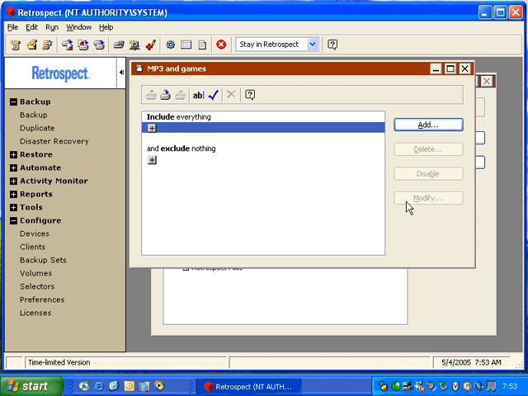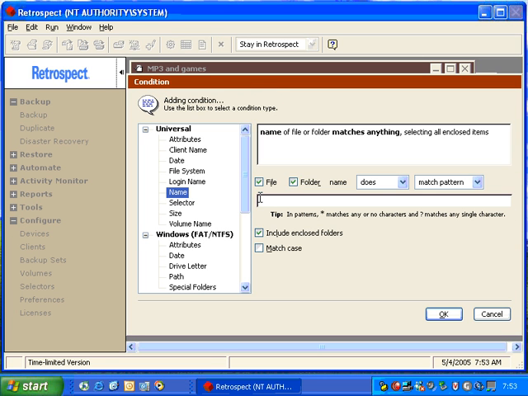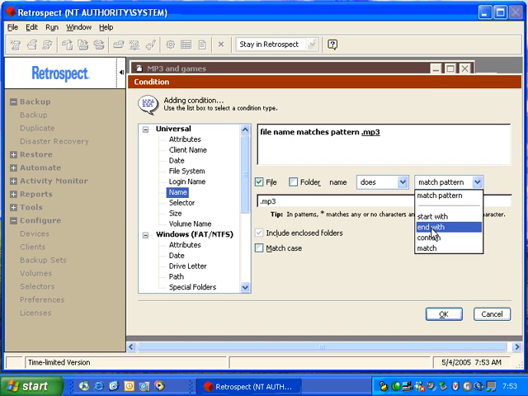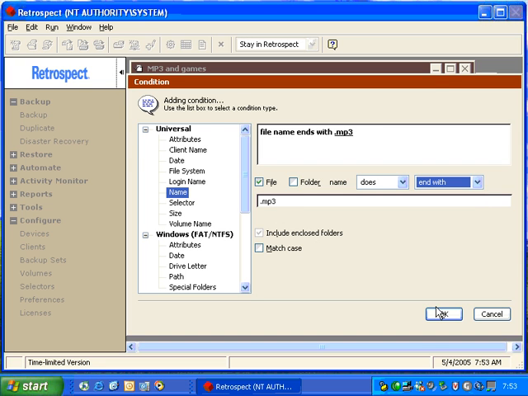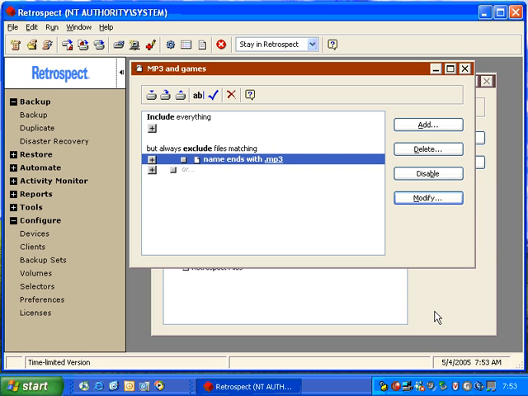What we're going to do is tell Retrospect to exclude all MP3s and all games. So what we do is we click on the plus under the exclude section, and we type in .mp3 next to the name condition. And we're going to uncheck folder, and we're going to say file name does end with .mp3 and click OK.